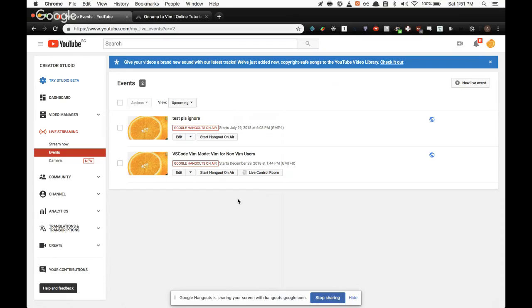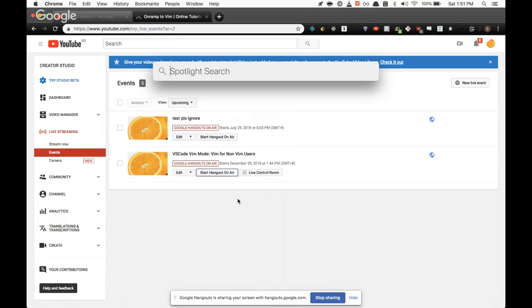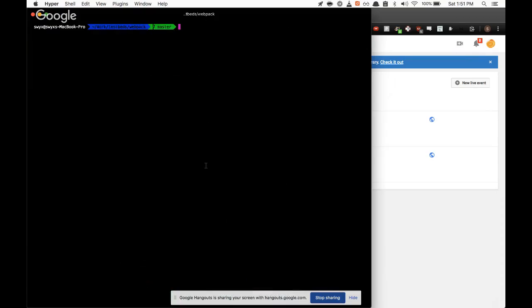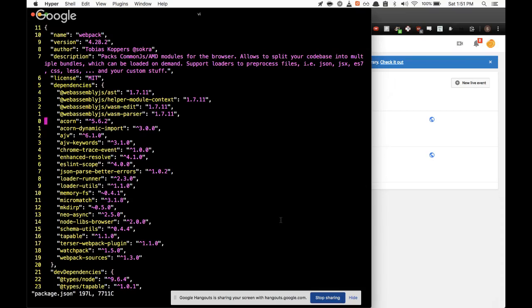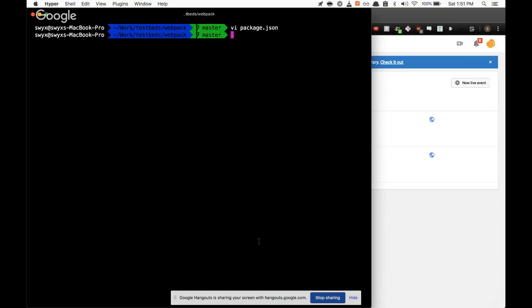I wanted to talk a little bit about Vim mode because I'm trying it out. I previously was not much of a heavy Vim user. I could do basic things like insert and exit, which is a skill, and that's about all I could do.